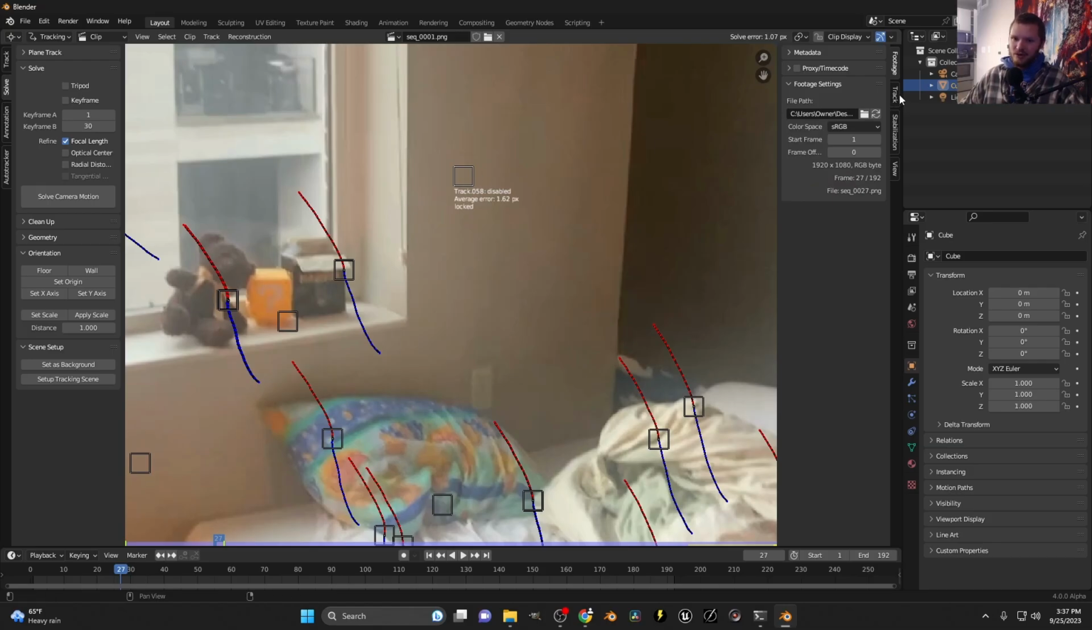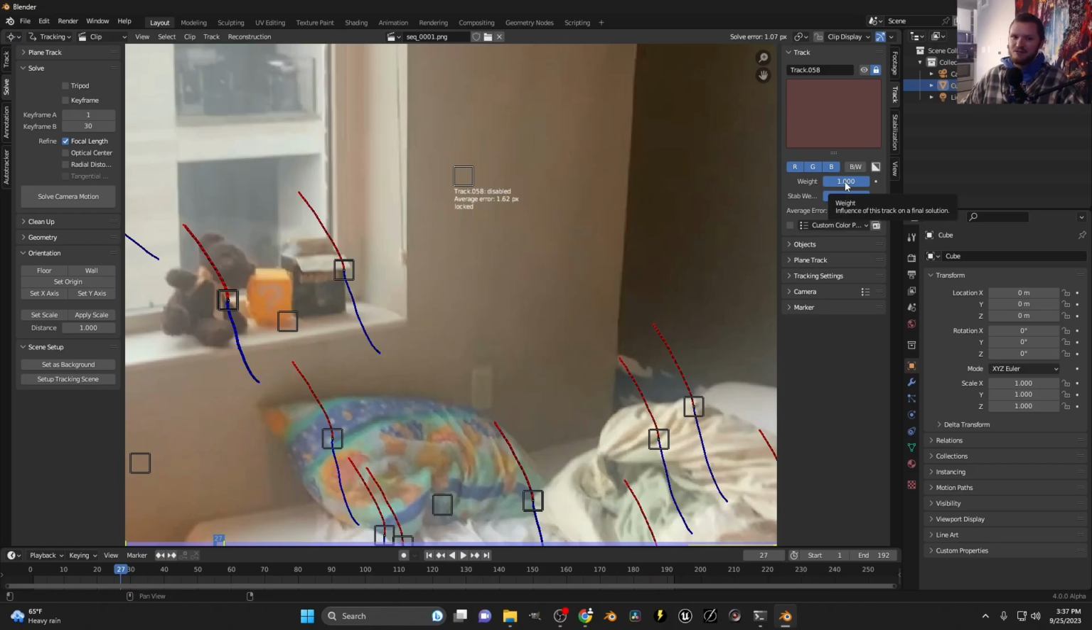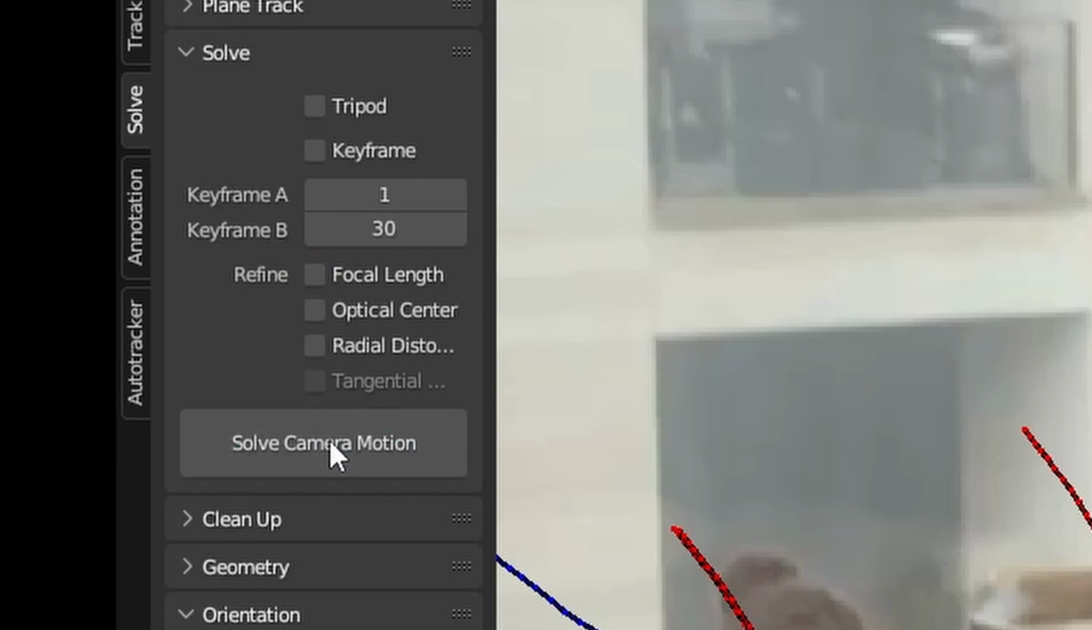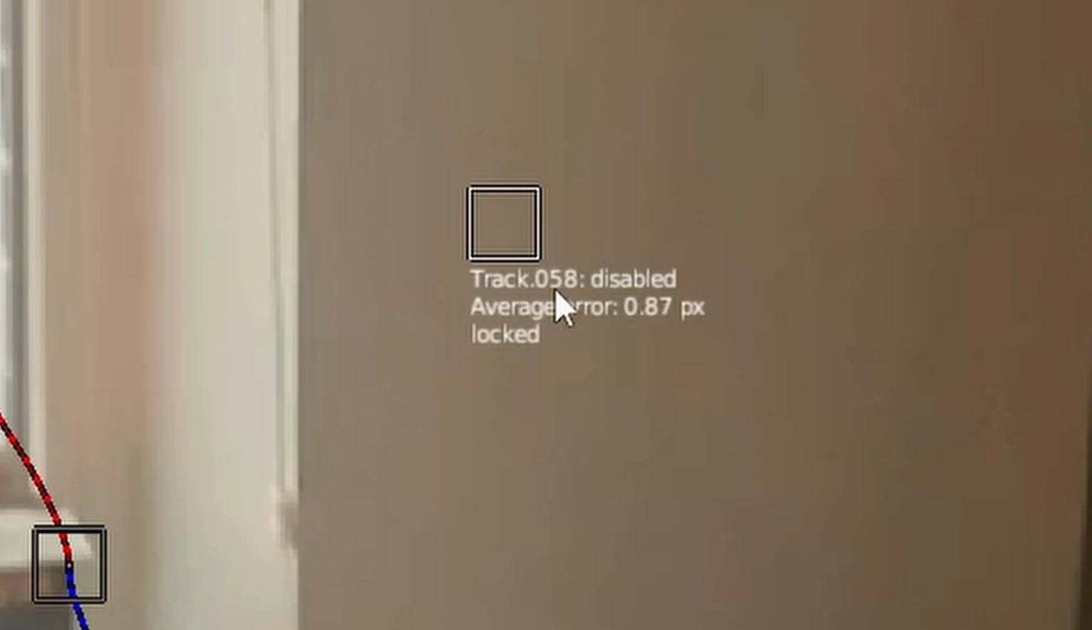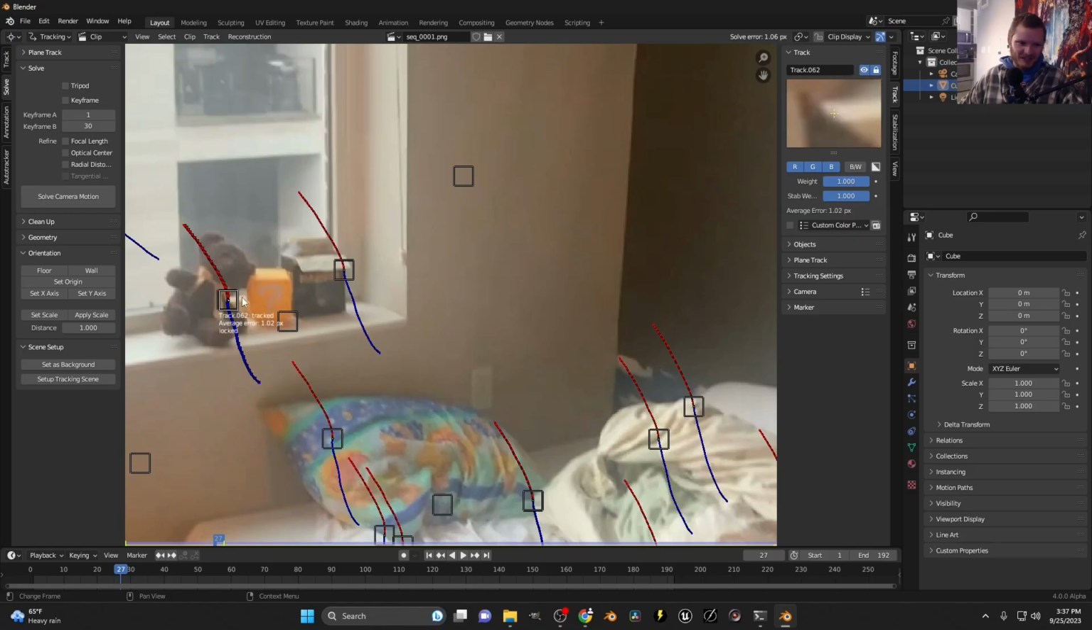So for this tracker, I would go to track and go to the weight, which basically says how much this is going to contribute. I'm going to select 0.5, disable focal length, and solve again. And now we went down to 1.06, so not a big difference. But now you can see this has an error of 0.87, and then you kind of just play ping pong with this. But overall, I'm impressed with this auto tracker.